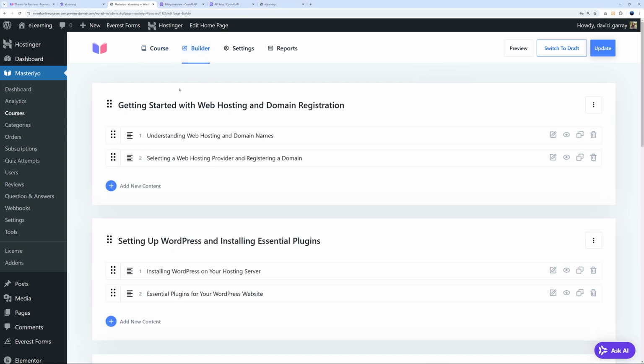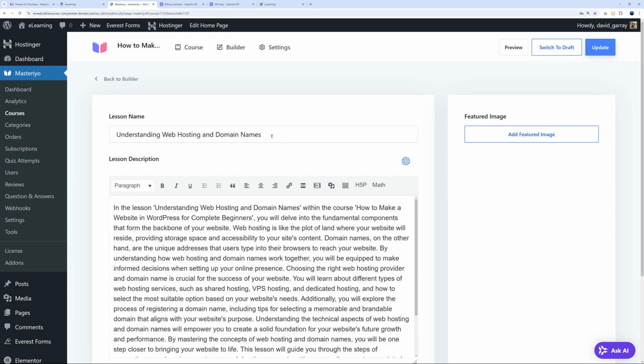If you go to the builder, this is where you'll find all the different chapters and all the lessons, okay? So you can see chapter 1, getting started with web hosting and domain name registration. And then we have 2 lessons here, as you can see: understanding web hosting and domain names, and then selecting a web hosting provider and registering a domain. And if you click on this, this is the content of each lesson separately, okay?